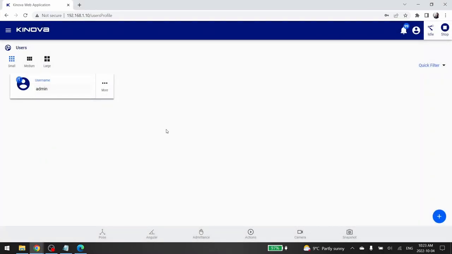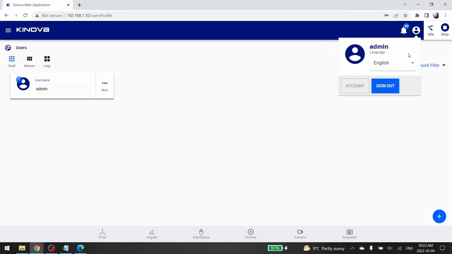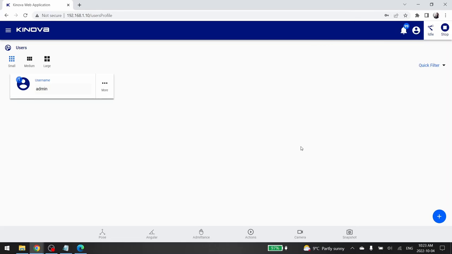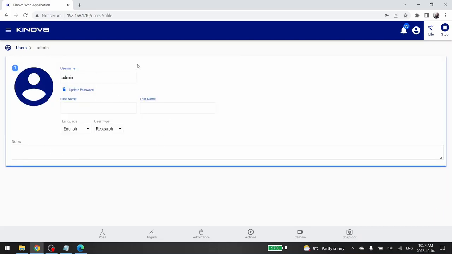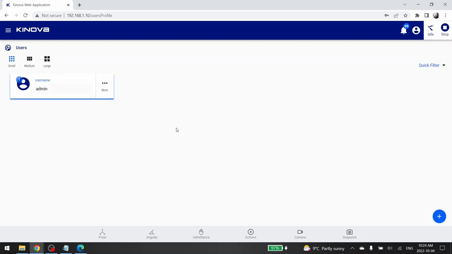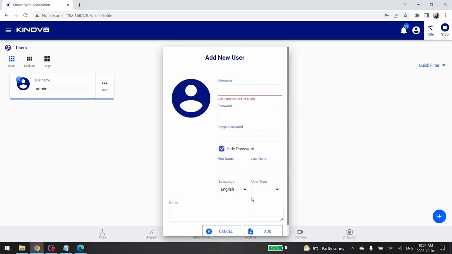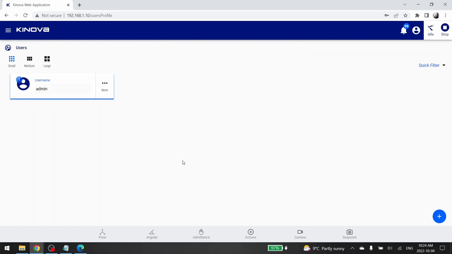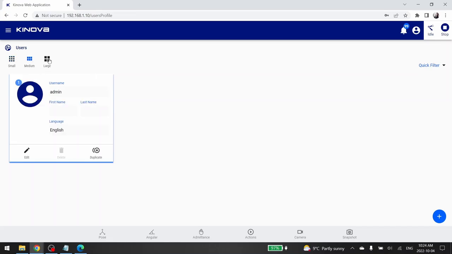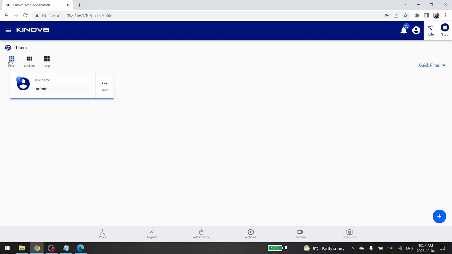The last page we will see today is the user page. Remember from my last video, you can access this page from the user icon in the option bar by clicking on Account. In this page, you can manage existing accounts by clicking in More and then Edit here. And you can create a new user. Click here and then add. In fact, you can create as many users as you want. And finally, you can change the display of the page, clicking here, large, medium, or small.